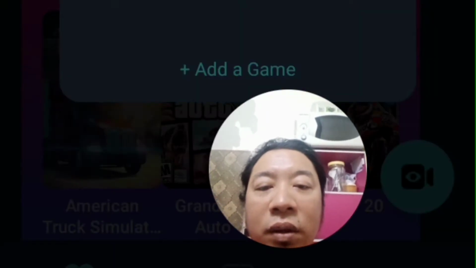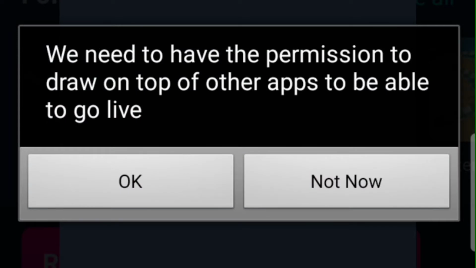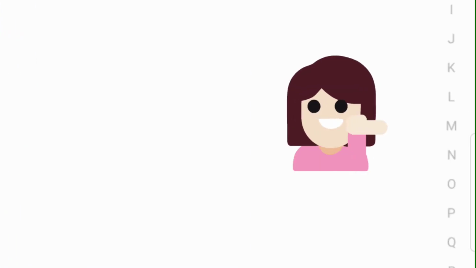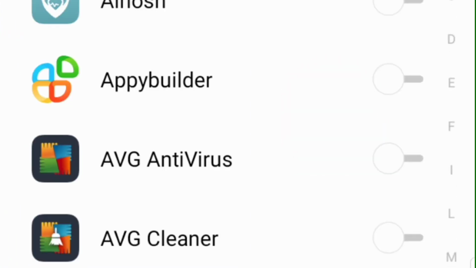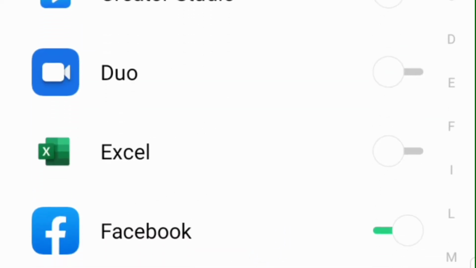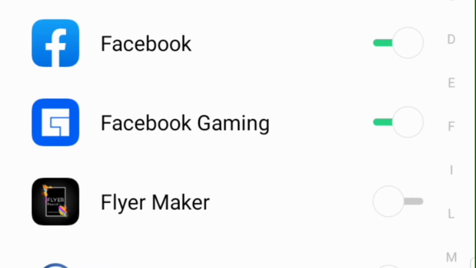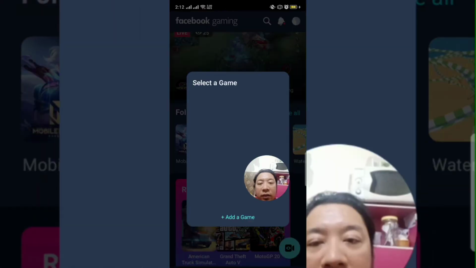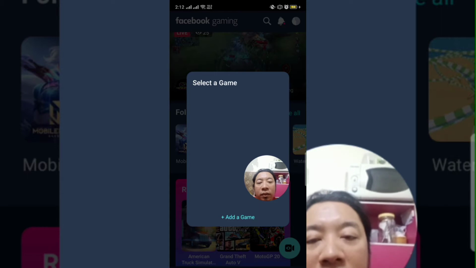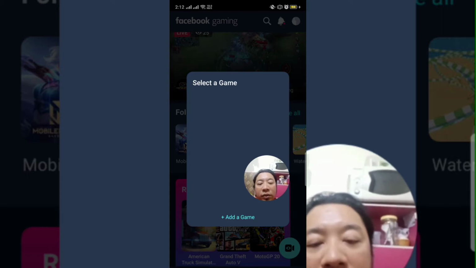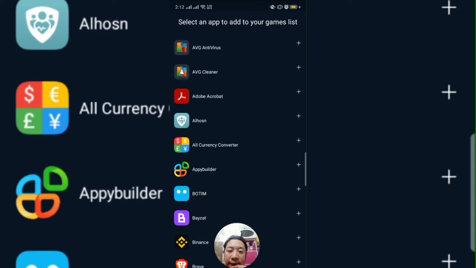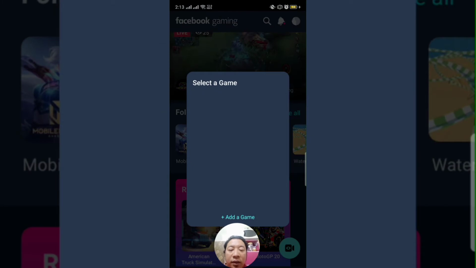We need to have permission to draw over apps to be able to go live. So you need to allow that app. Where's that? I see it. Facebook Gaming, so I turn it on and then go back. Then you need to add a game, but the problem is I don't have any game, so add games. That's it, add games, and then you can start to live stream.